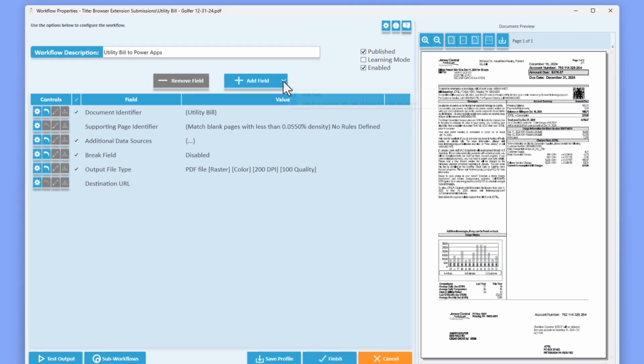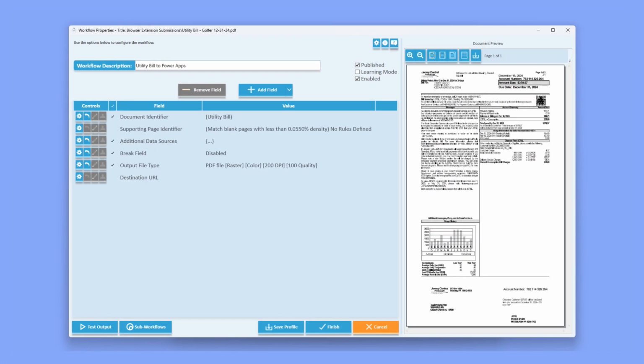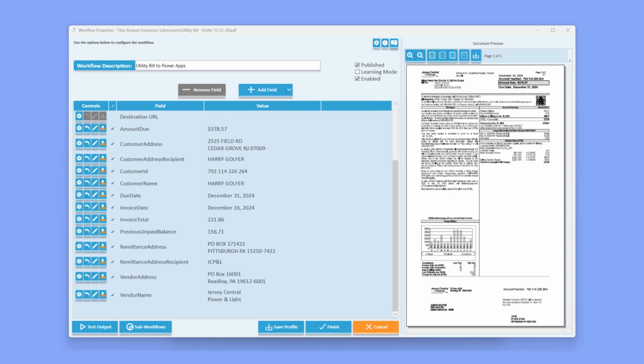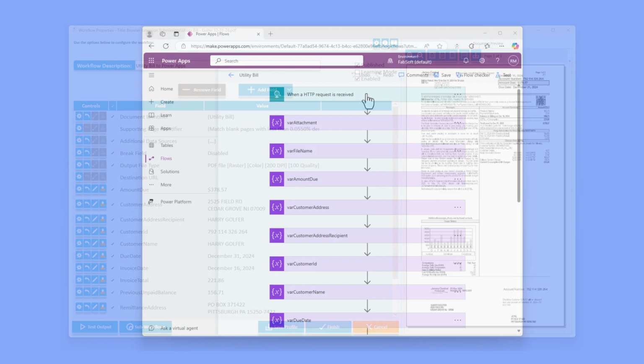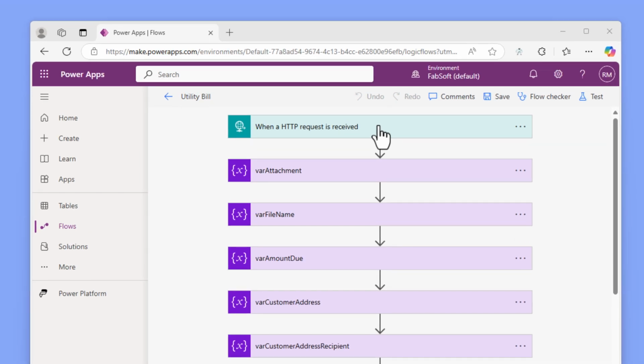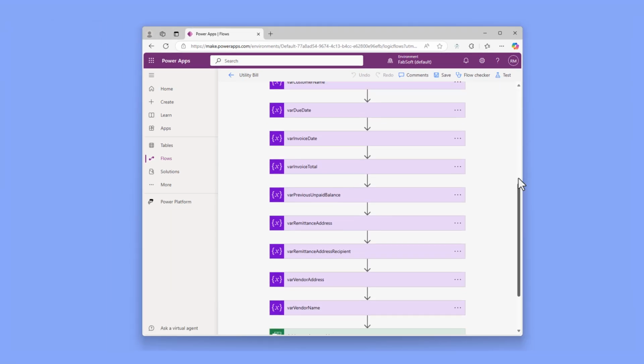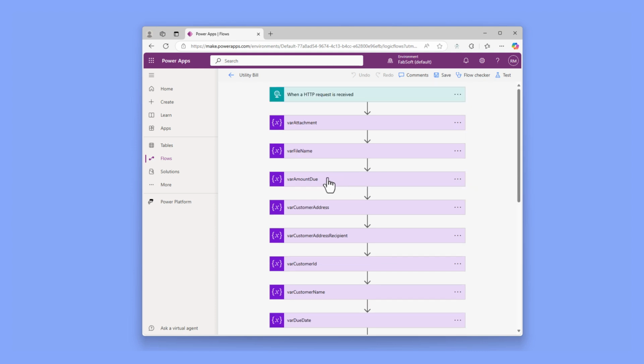When configuring the workflow properties, we'll leverage AI to automatically detect the data on the document and create the fields for the workflow. Next, I'll create a Power Apps flow that will receive a trigger from DeskConnect called when a HTTP request is received. The flow has fields corresponding to the data we saw earlier, such as amount due and customer address.